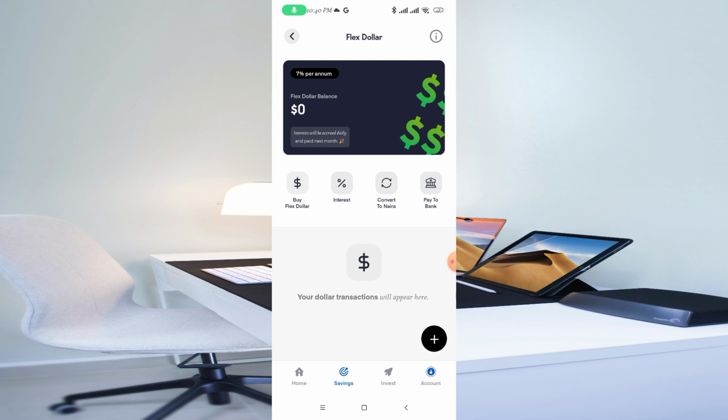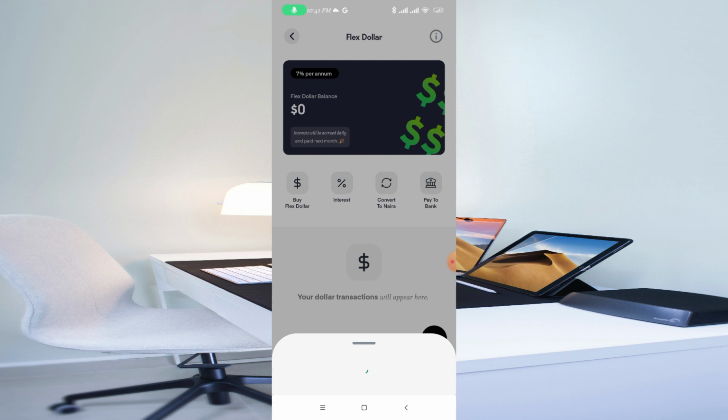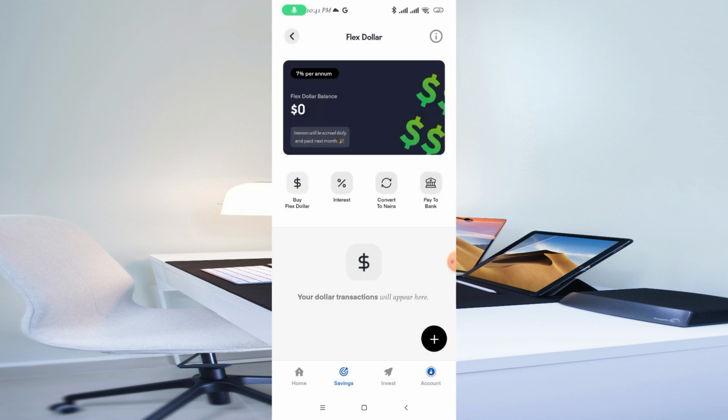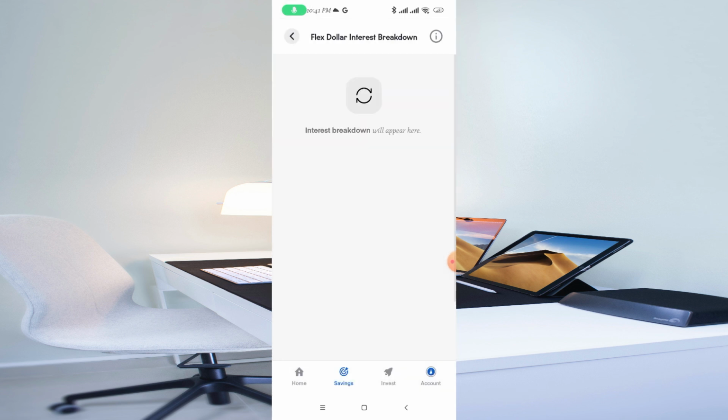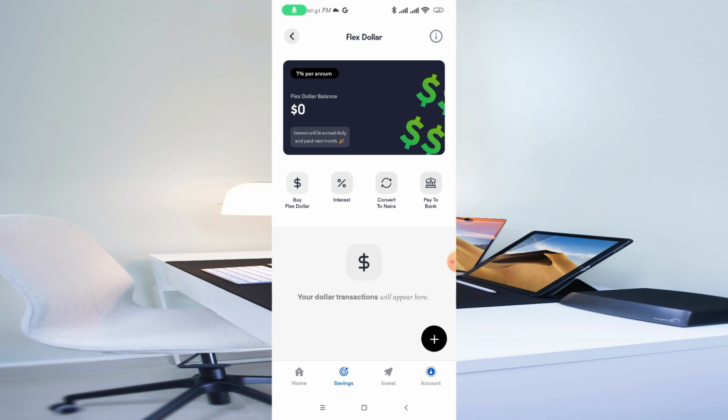Once you purchase the dollar, you will have it on your Flex Dollar balance right here, and you can see your transaction right here. Then the next thing you're going to do is click on the interest. Once you click on interest, you'll be able to see how the interest is calculated. Immediately you buy that $20, or any amount you want to save, they will process the payment, and then the money will be saved automatically to your Flex Dollar account.